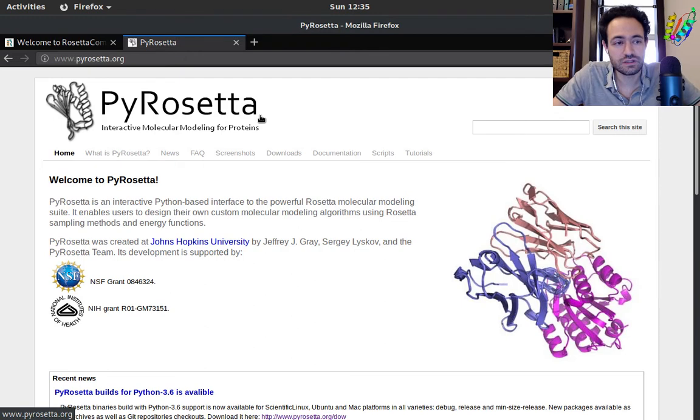I have done a previous tutorial on how to use the ab initio protocol of Rosetta, but Rosetta is written in C++. Because it's written in C++, you have to compile it and so on. And to interact with Rosetta, you will have to write an XML script. But the Gray Lab in Johns Hopkins University has ported Rosetta into PyRosetta.